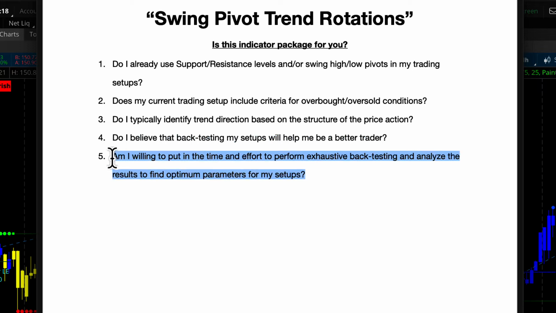And this last question is very similar to it. It's just taking it up another notch. And that is, am I willing to put in the time and effort to perform exhaustive backtesting and analyze the results to find optimum parameters for my setups? If you do backtesting properly, it is terribly boring and tedious. It's like watching paint dry or grass grow. It's not fun for most people. It's a lot of time spent staring at spreadsheets, crunching numbers, analyzing data, adjusting parameters, optimizing parameters, going back, readjusting. It's not meant for everyone.